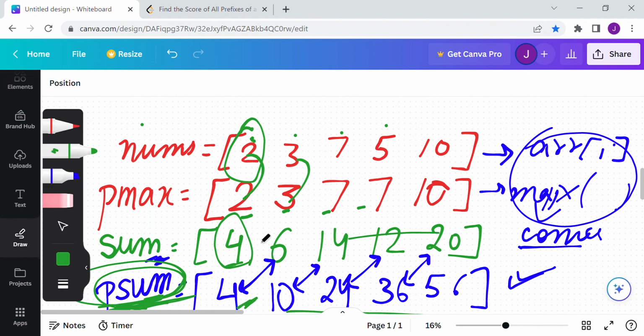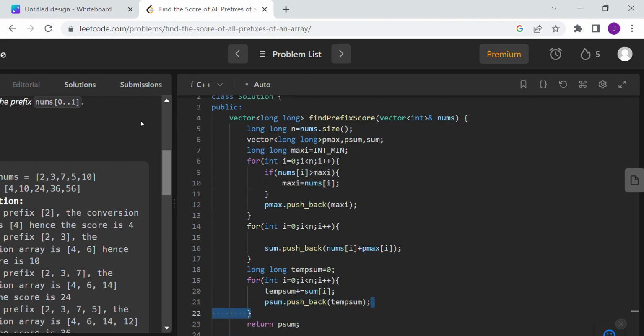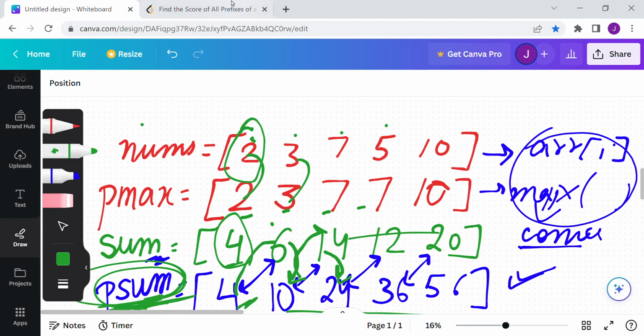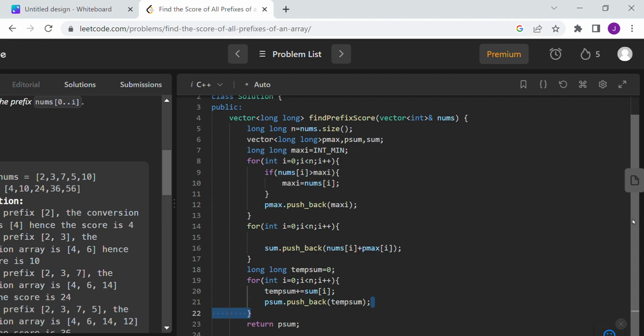Then it comes to 6. It adds 4 and 6 and pushes 10 in the vector. Then it adds 10 and 14 and pushes 24 in the vector. That is how we got p sum, and that was our answer vector, which is what we had to return. So we will simply return p sum, and that was our answer.